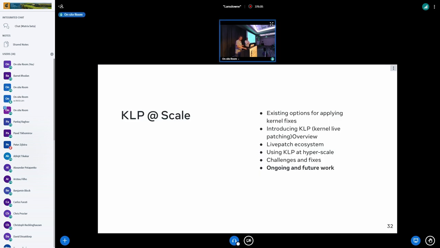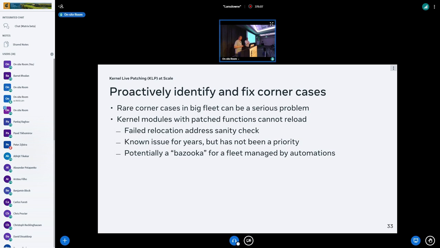So, our ongoing and future work. As we mentioned, because we have a big fleet, if we hit some small corner cases, that could be a big issue for us. So we practically try to find all the corner cases and try to fix them before they actually hit us.